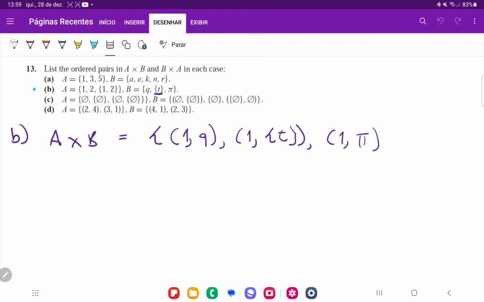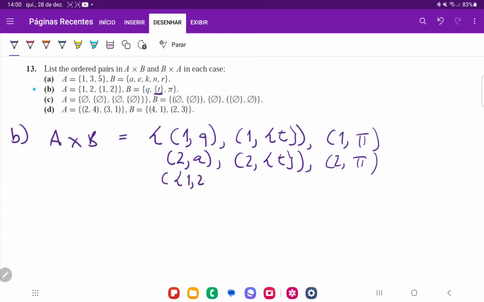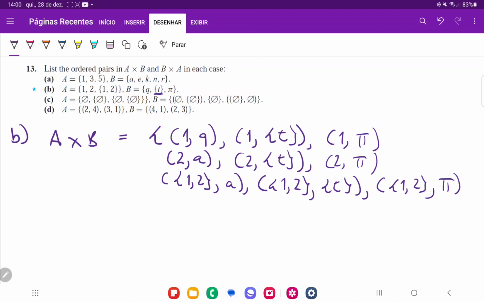Now let's do the elements beginning with 2. So similarly, we're going to combine 2 with every element in B. So 2 comma A, 2 comma the set containing T, and then 2 comma pi. And lastly, now we're going to have the set containing 1, 2 as the first element. So we're going to do the set 1 comma 2 here for the first element, and the second element is going to be A. And then we're going to have the set 1 comma 2 for the first element, and the second element is going to be the set containing T. And then lastly, the set 1 comma 2 for the first element, and then pi for the second element. Yeah, and that's it for A cross B.